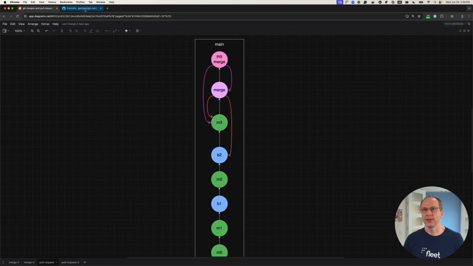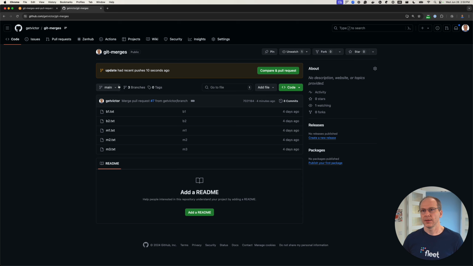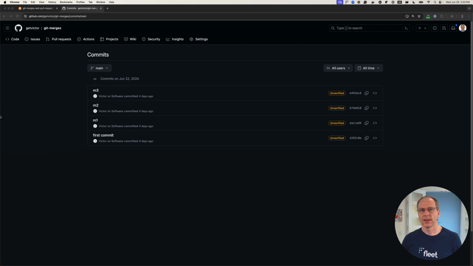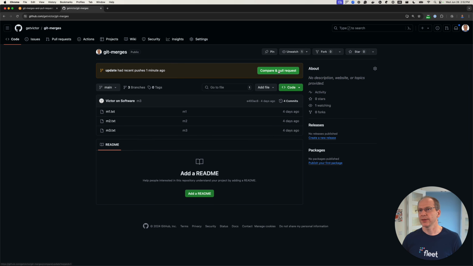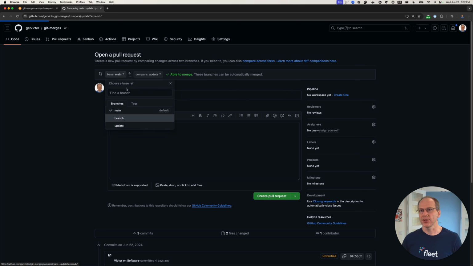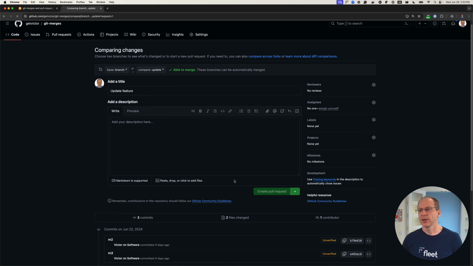Okay, let's go back to GitHub. Let me double check here. Before I do that, I do want to reset main back to its original state. So let's do that real quick. Okay, so main's back to the original state. So let's go ahead and open a pull request, and we're going to merge the update into our feature branch. Call it update feature. Create pull request.